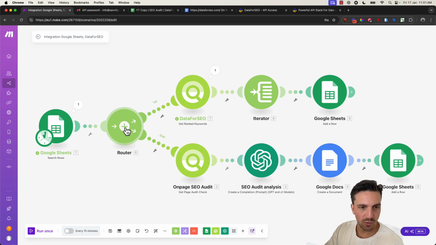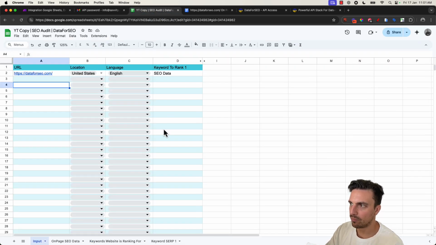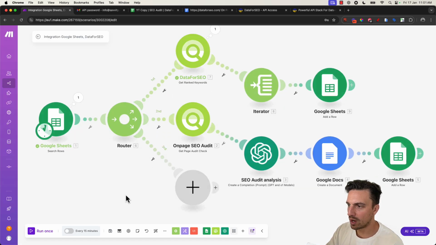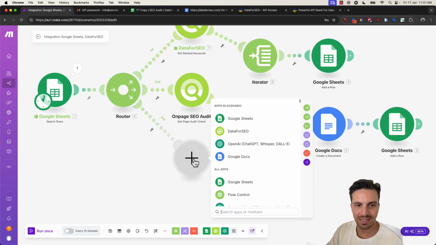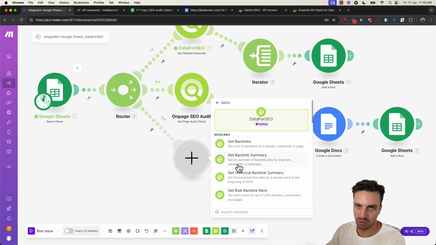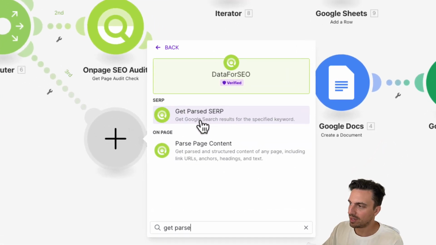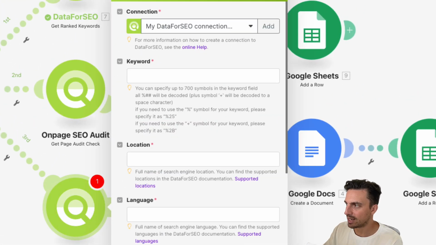Now we're going to do the last one, which is getting the information for this keyword. Who are the top ranking organic results for that? I'm going to add one more module here by clicking this plus button in the router. And the one that I'm looking for now is get past SERP, meaning get the past or organic ranking data from the search engine results page. This one here, get past SERP, fantastic.